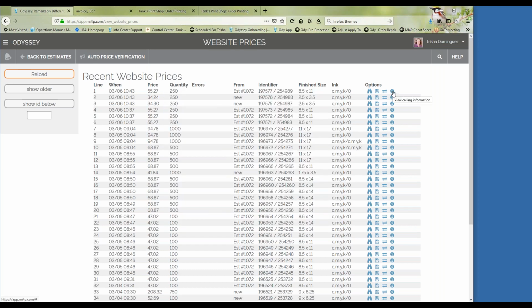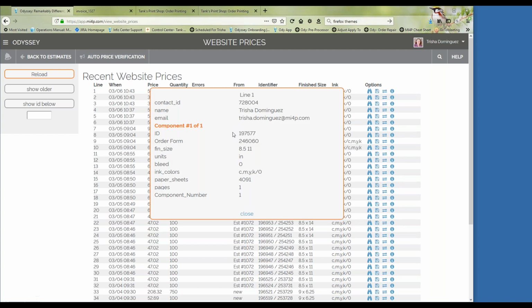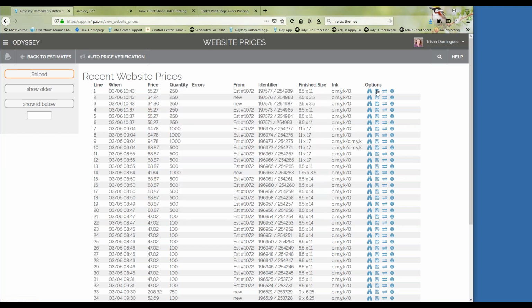The little eye icon, view calling information, is a little bit more detailed. If someone is logged in, it'll give you their name and their email. What's the finish size, whatever the questions may have been on the form that they filled out. My units were in inches. There was no bleed in this case. The ink colors were 4/0, so CMYK over 0, and so forth. So a little bit more information under the eye icon.